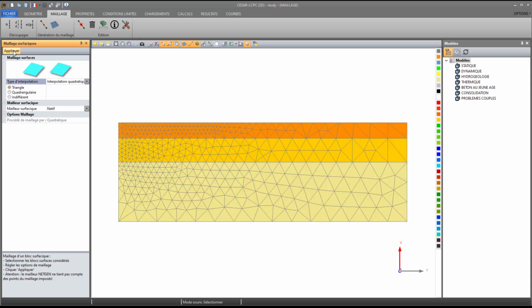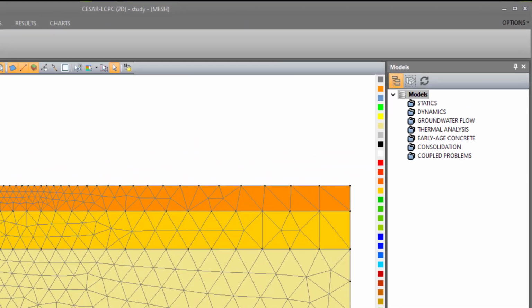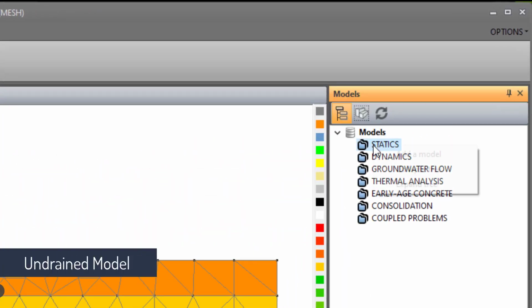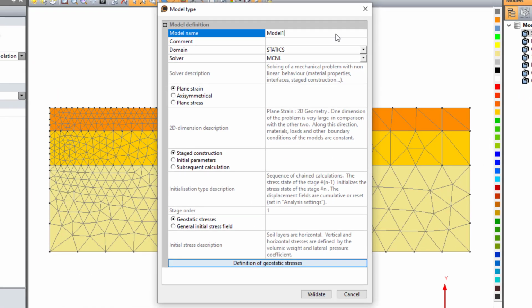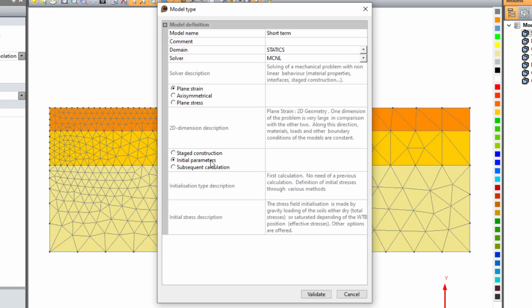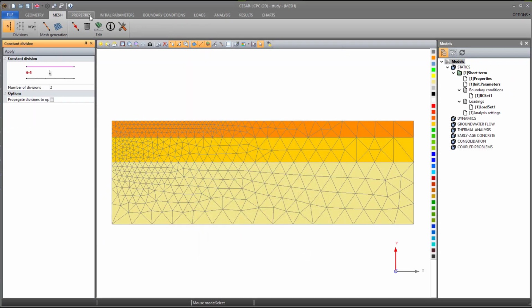Before going to the properties tab, we create the first static model. First, we right-click on static. Second, we select the option add a model. Third, we name the model, for example short term, because of the undrained condition. Fourth, the definition of the model, in this case it is defined as initial parameters, and validate.